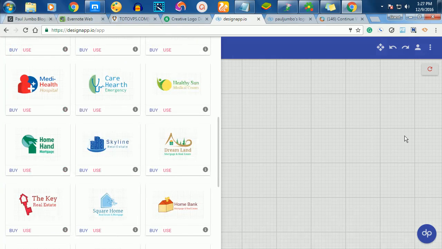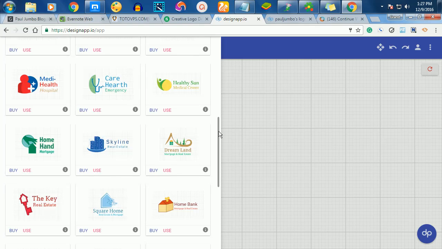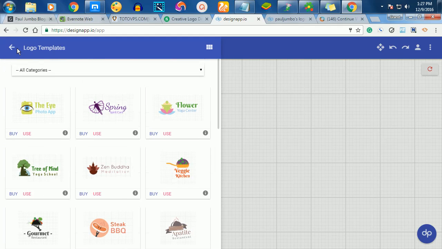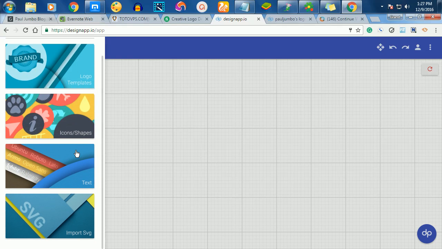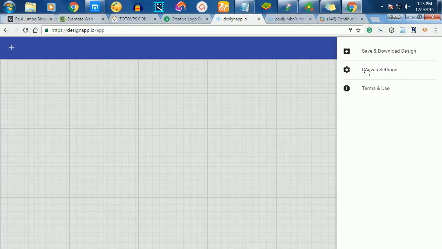Let me go back now and show you the other options. This is where you get your icons for your site and the rest. This is where you design your text, and this is where you can import your own icons. It is called SVG. On the right part, this is where you save your logo you've designed, either online or you download it to your PC.